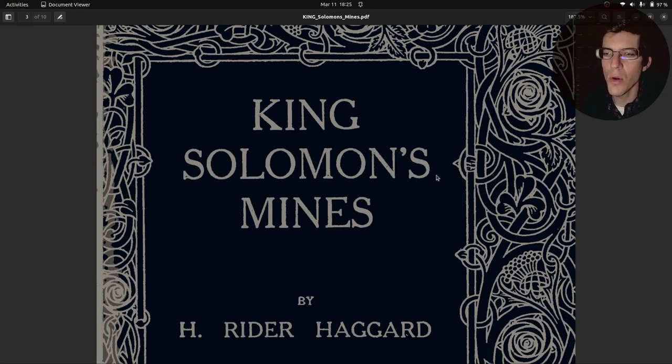Okay, I have this document, it's part of a book called King Solomon's Mines by Rider Haggard, a great book. I really recommend it. But anyway, this book has no textual overlay. It has no text data.